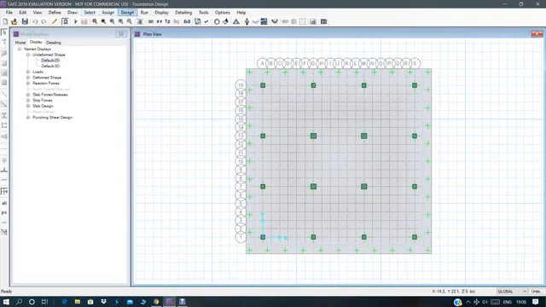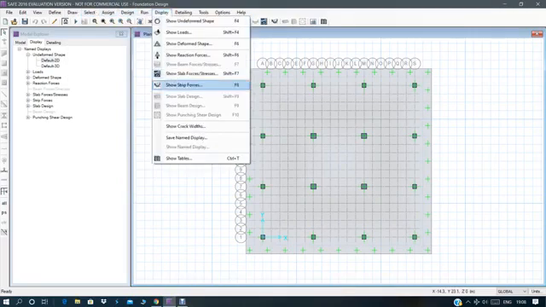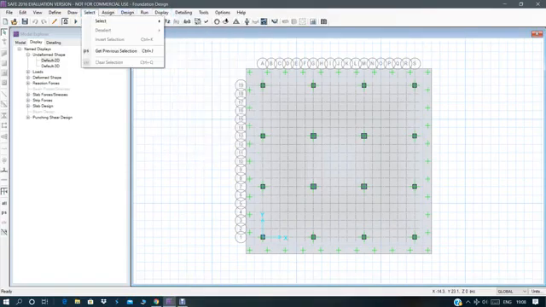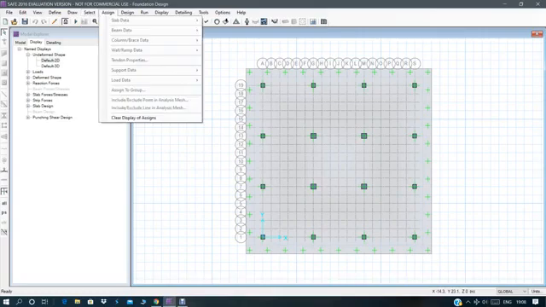Then you can display show. Then after drawing the footing and all, you have to assign the soil properties and load data. From here you can go to soil properties and from here load data.